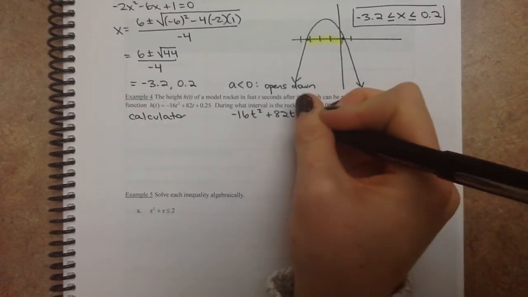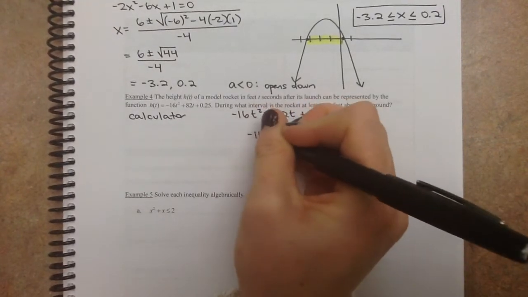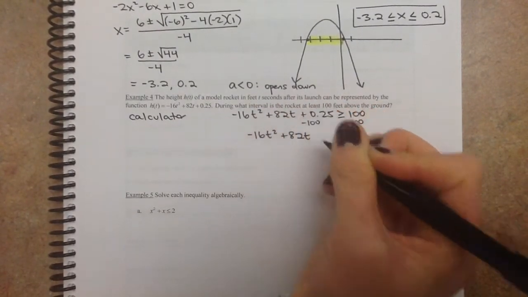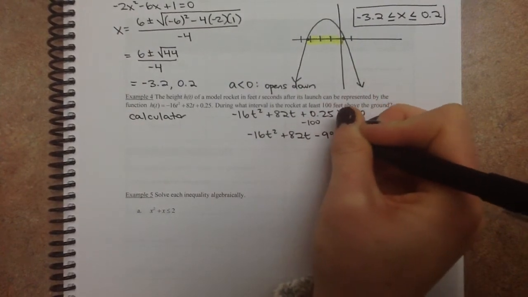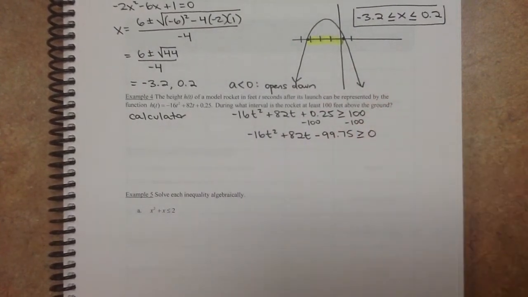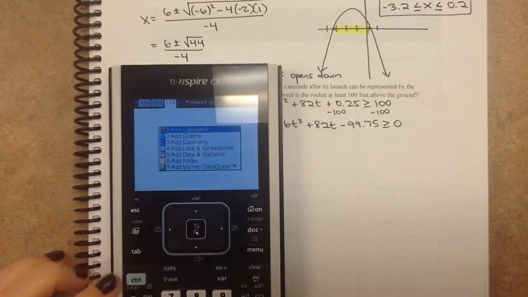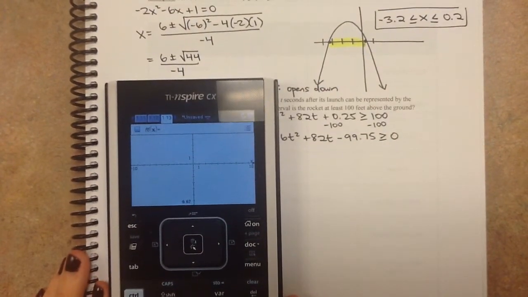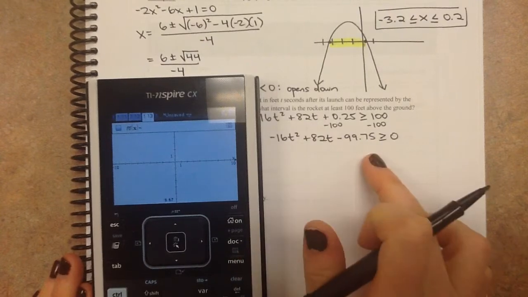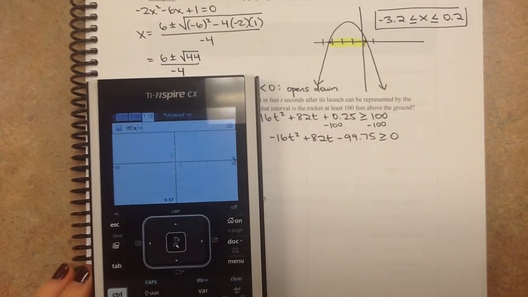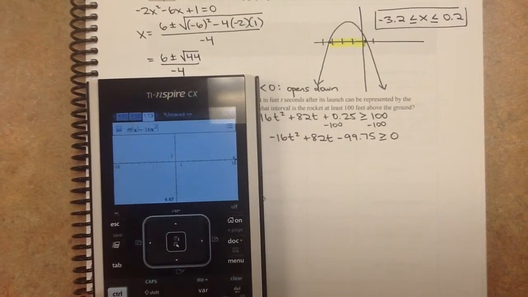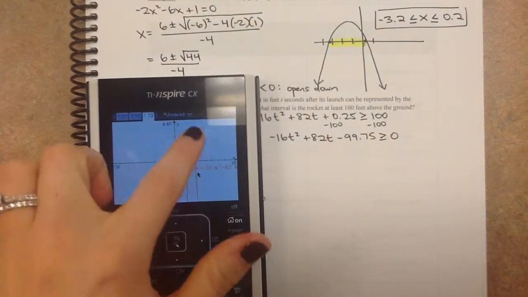So start by subtracting the 100 from both sides. And so I get negative 16t squared plus 82t, and then this would be minus 99.75. So we start by finding the x-intercepts, and we are going to do that on our calculator. So I want you guys to open a graph page, and when you do that, just plug this in, except instead of t's, you need to plug in x's because your calculator will only recognize x's. So negative 16x squared plus 82x minus 99.75. Then go ahead and hit enter. And you'll see your graph. It's right there, just this little loop here.